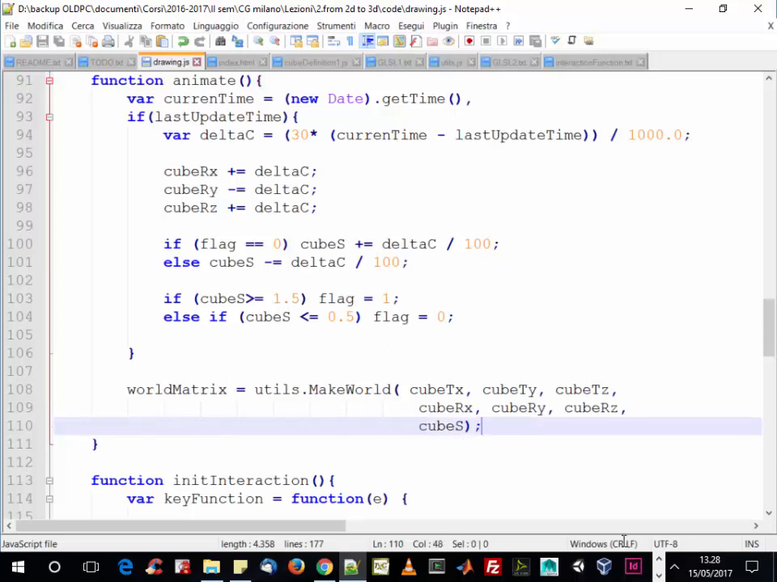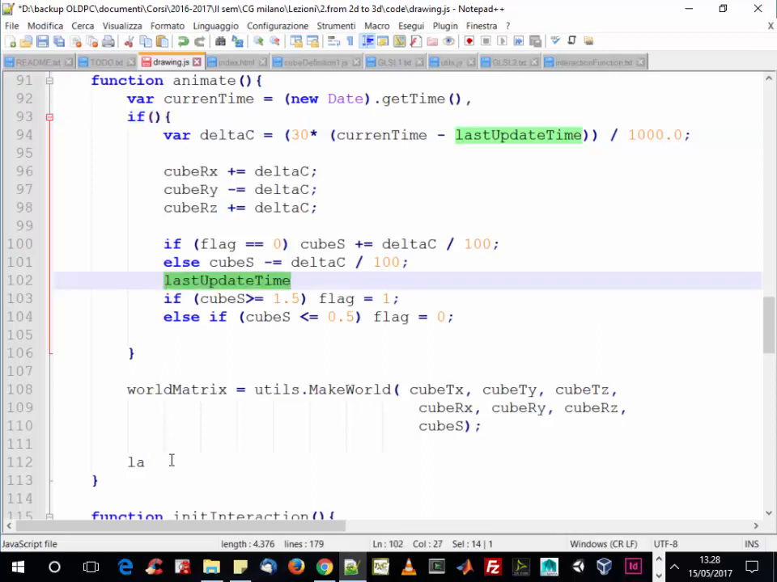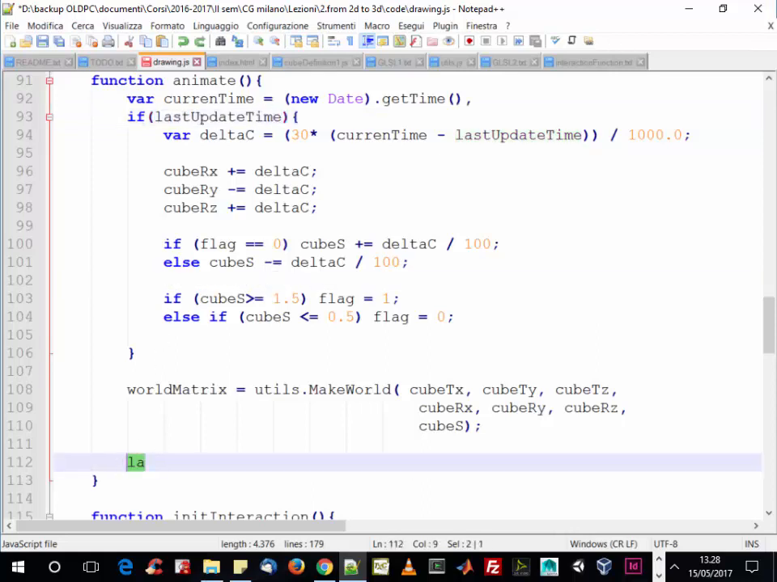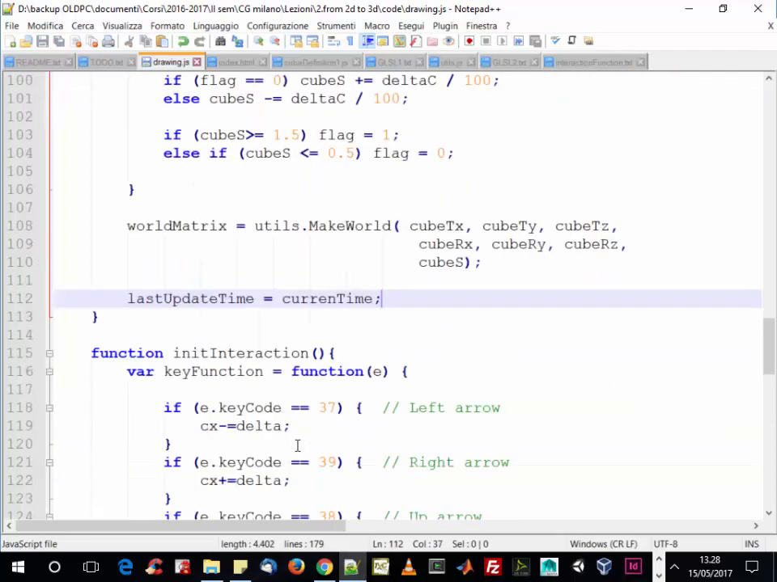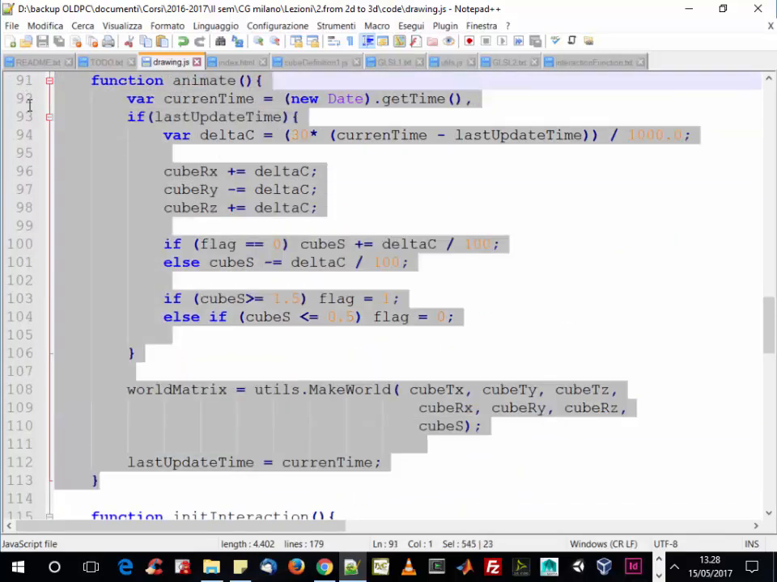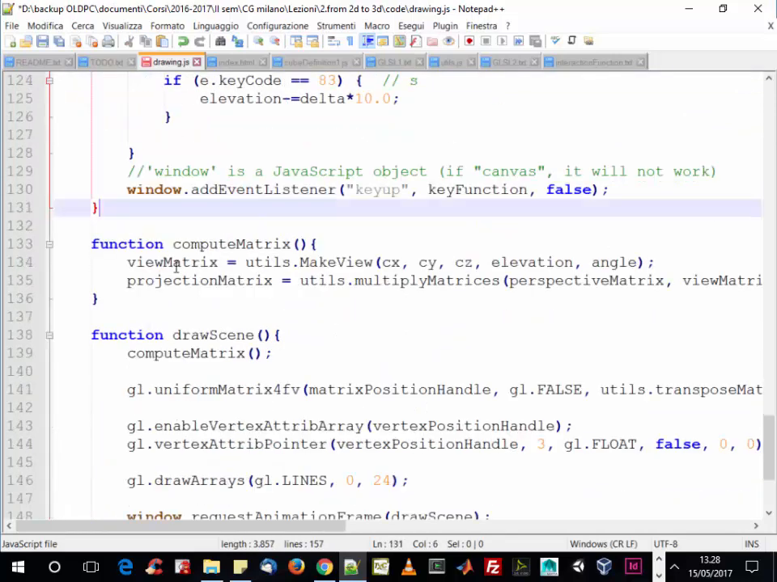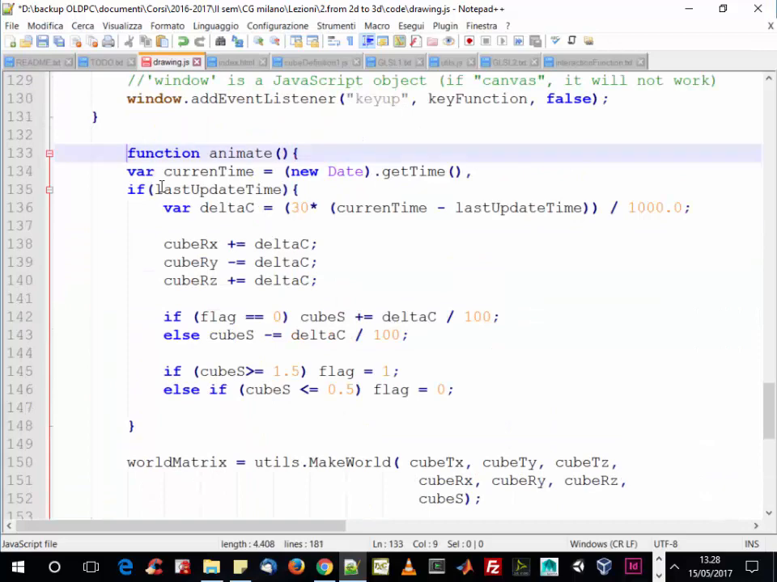Last thing, but not least, is to update. Last update time becomes now equal to current time. Otherwise, the delta is not properly computed. Okay. Maybe this animate function too, I can move it after the init in order to have everything close.